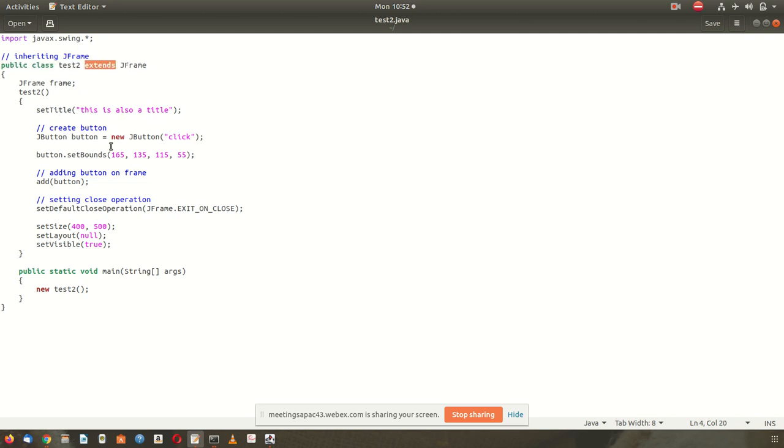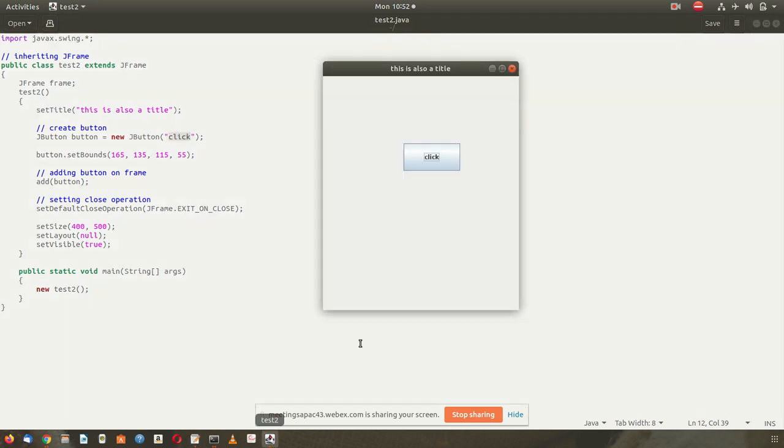Then we create a button. How to create a button? JButton is a class. So the JButton class is available because we have written the star import here. All the classes in Swing contain button, drop down menu, label, which we discussed yesterday or in the last class. So the button class is also available to us. We can create a button and give it the name click.